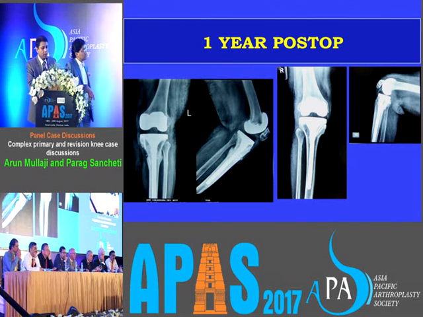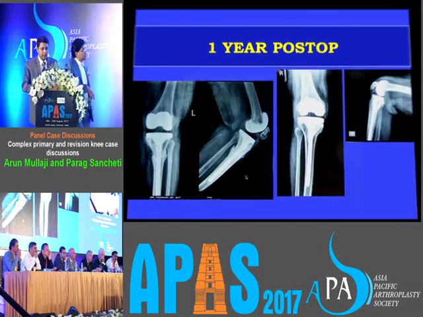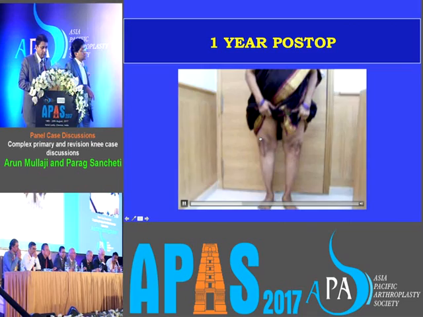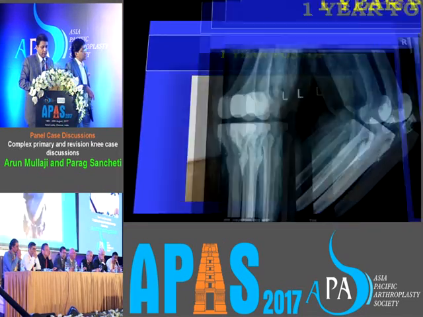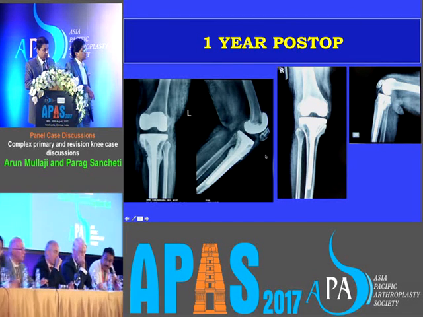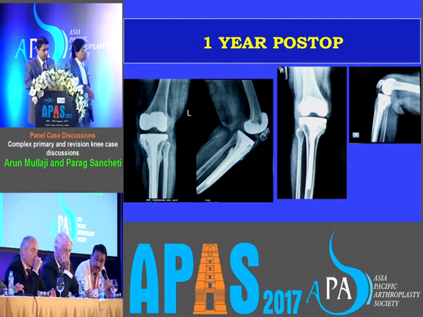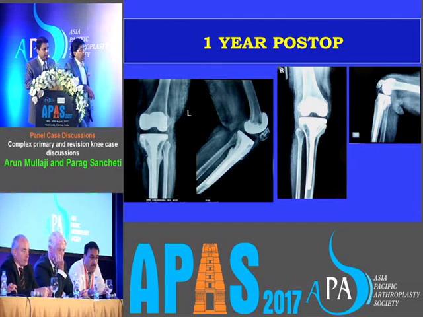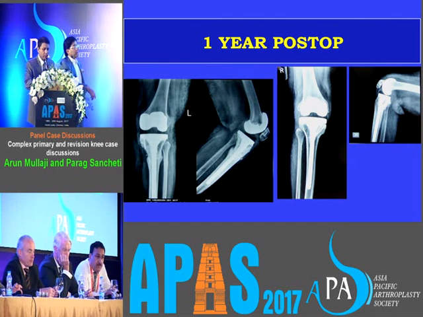X-ray at 1 year, you see the stress fracture healing up pretty well, and this was her gait. Parag, if we see the AP view again, we see slightly more opening on the medial side. So did you have some amount of medial collateral ligament injury? No, not really. So she was fine, and she's now 8 years down, and she's doing pretty well.